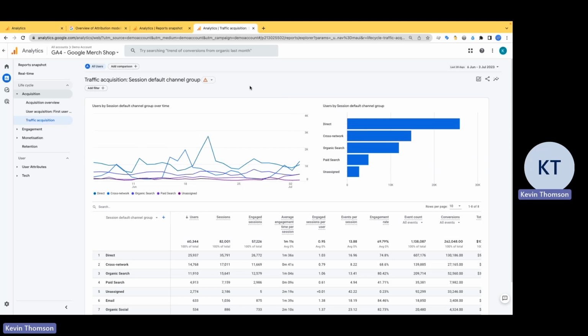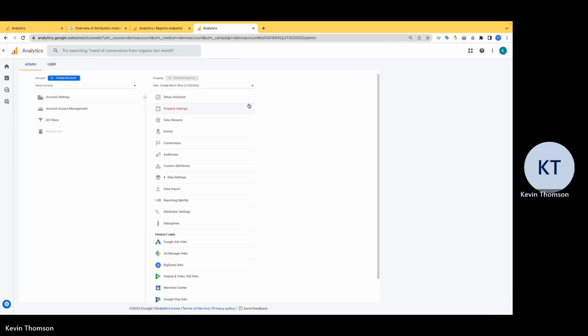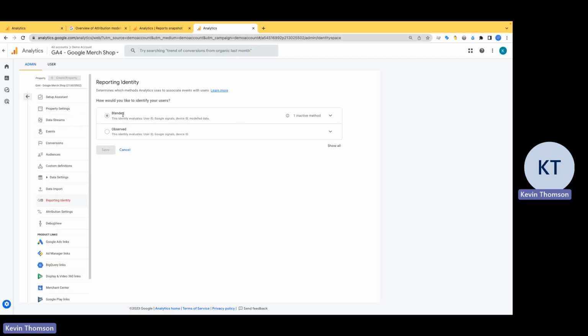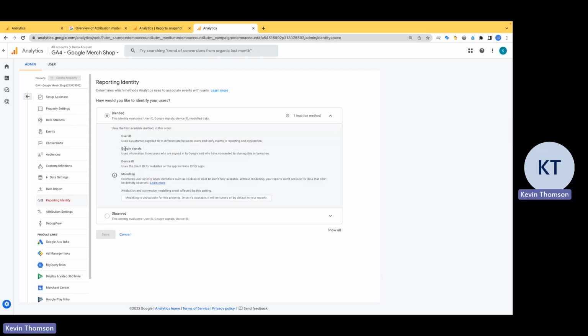One way that you would easily do that is if you have the permissions editor or above, you can go into the admin section here of GA4, and you can go into something called reporting identity, which is settings of how users are tracked. If we go in here, we'll see the default is blended, and we can see part of the blended approach for tracking users includes Google Signals data.